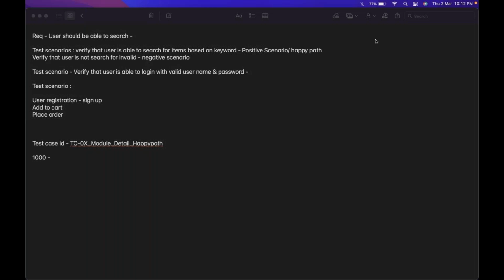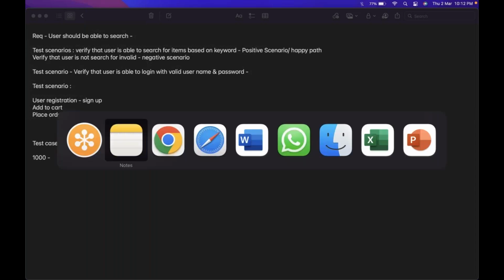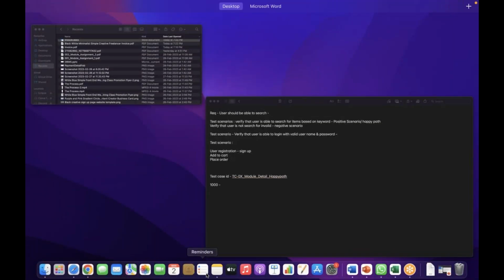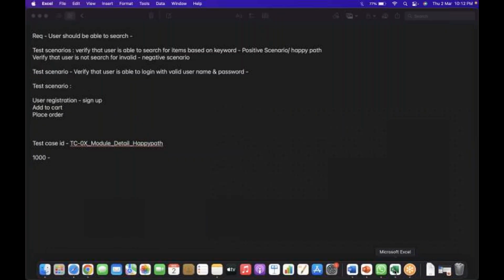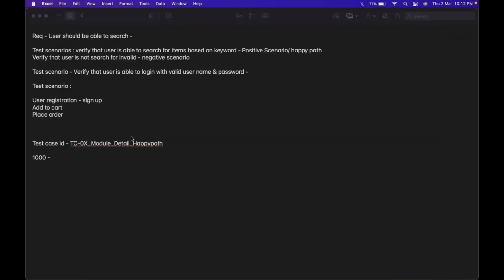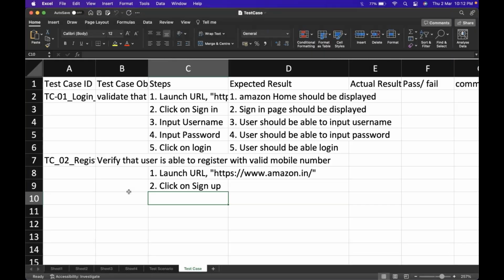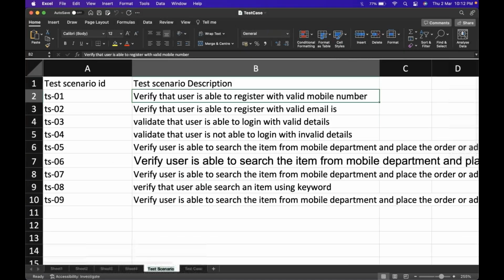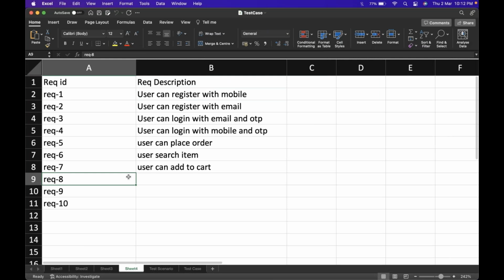To analyze the test scenario and to find out the defects. Yes, we create the test cases so that we find defects. We also started discussing how to design a test case, how to design a scenario from the requirement.